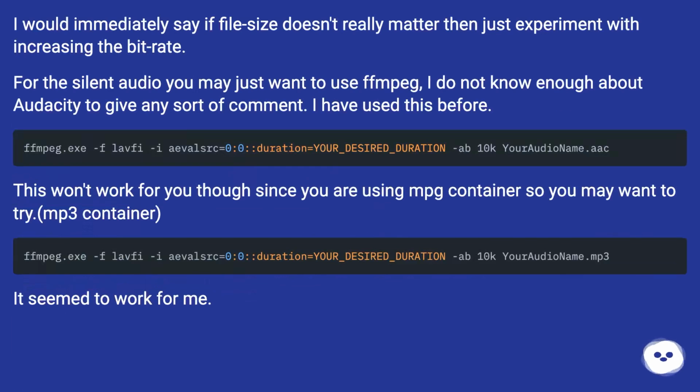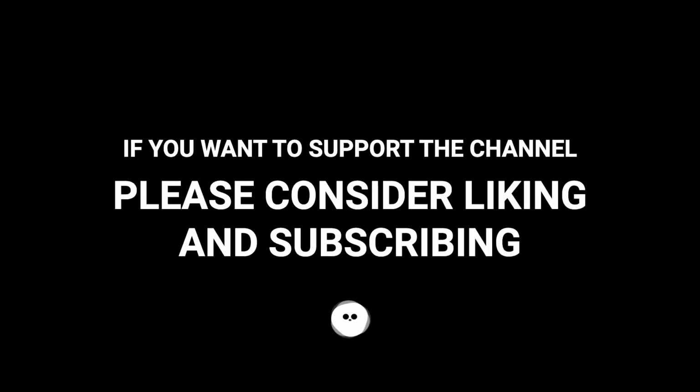I would immediately say if file size doesn't really matter, then just experiment with increasing the bitrate. For the silent audio, you may just want to use FFmpeg. I do not know enough about Audacity to give any sort of comment. I have used this before. This won't work for you though since you are using the MPG container, so you may want to try the MP3 container. It seemed to work for me.